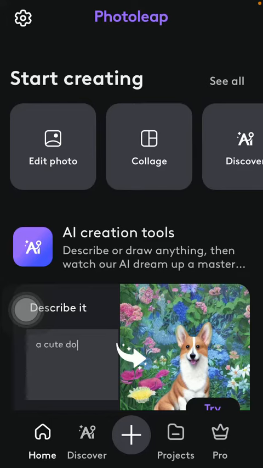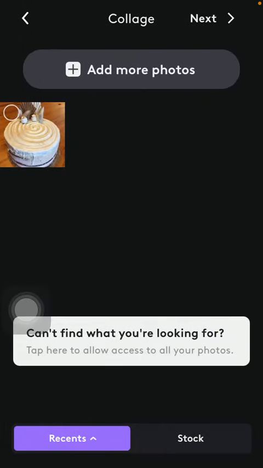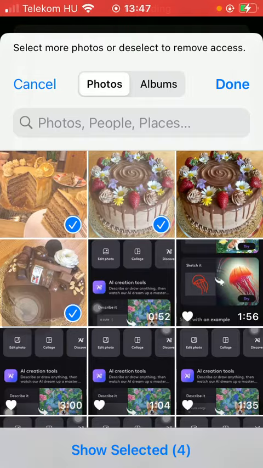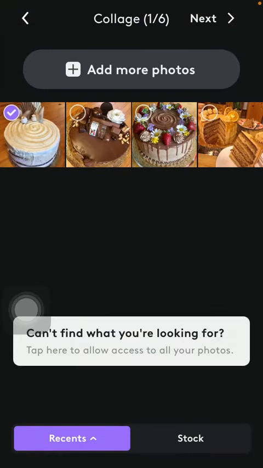First of all, open the application on your phone, then tap on the home button down below and go to the top of the screen and tap on the collage option. Select the pictures that you want to add to your collage and tap on the add more photos button if you want to add more pictures. Then click on the done button in the upper right corner of the screen.